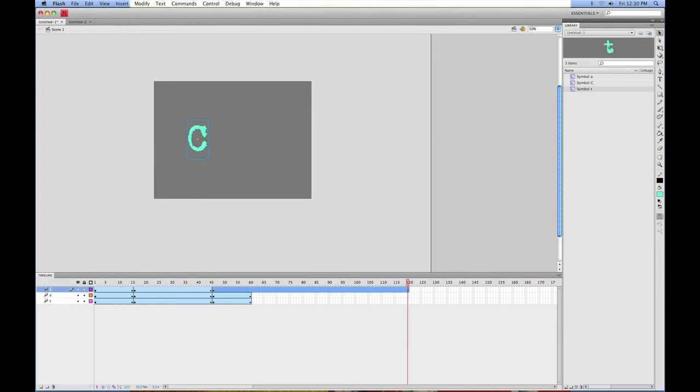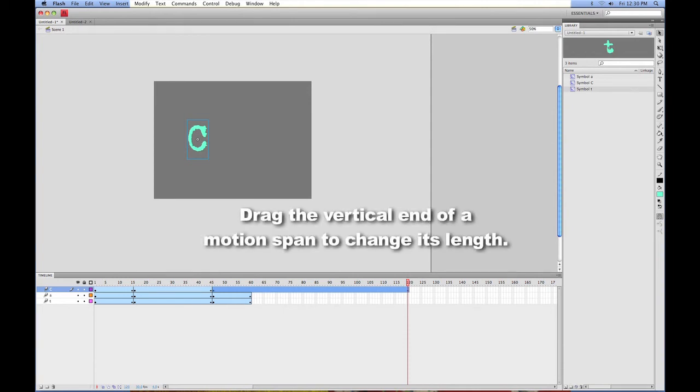I originally had the second span of motion frames going from 15 to 45. That's 30 frames, and that's about a second. Let's say I wanted to have the part where you can read the word last a little longer. So what I'm going to do is I'm going to drag that last edge of the final motion span out to 120. I'm going to do that for the C, the A, and the T.